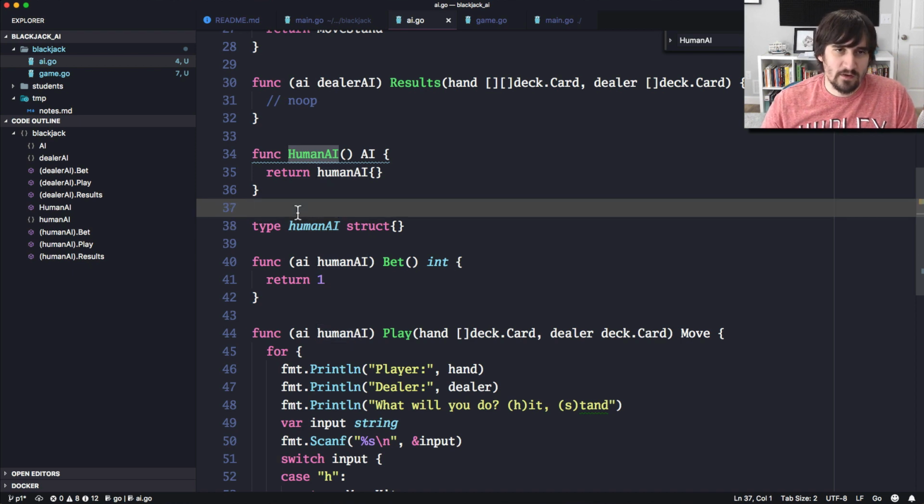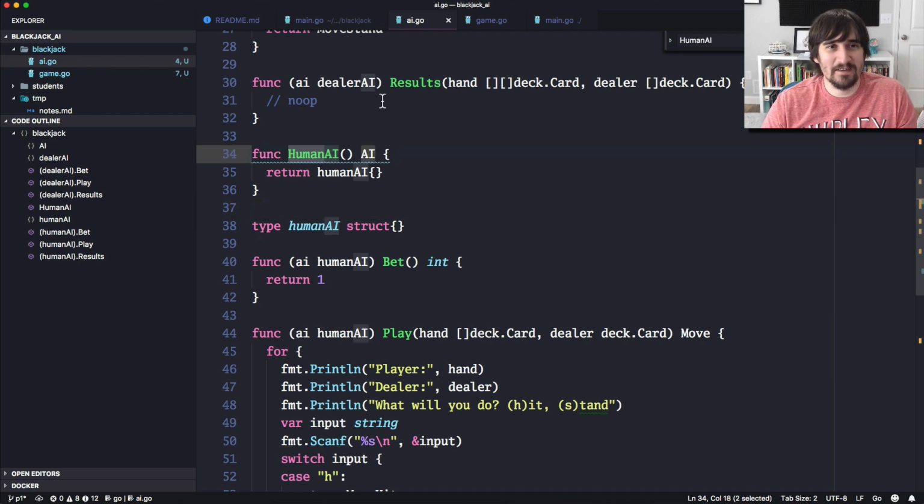Whereas a lot of times you'll hear people say, accept interfaces, return structs. This is, in my opinion, one of those situations where I don't know that that's necessarily a hard requirement or that it's as useful, just because the only thing we really do care about are these AI methods.